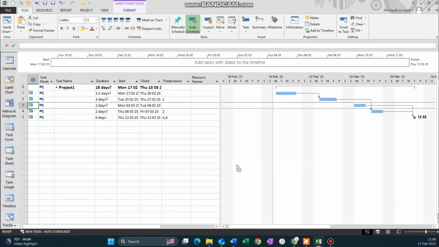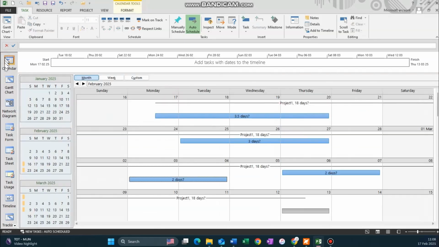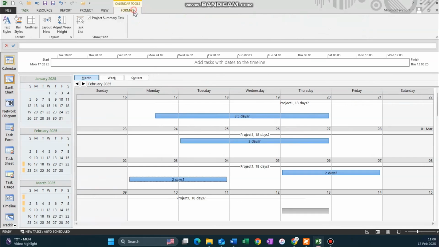There we go. So we can see in the Gantt chart, I can also create the relationships, and it really does translate through. I can't see the relationships in the calendar view. Right, now let's go and format this calendar view.